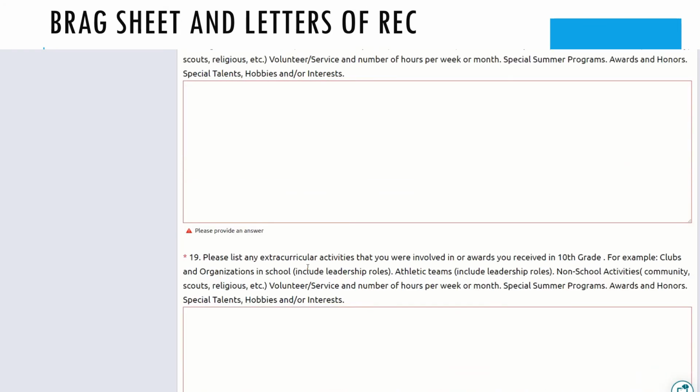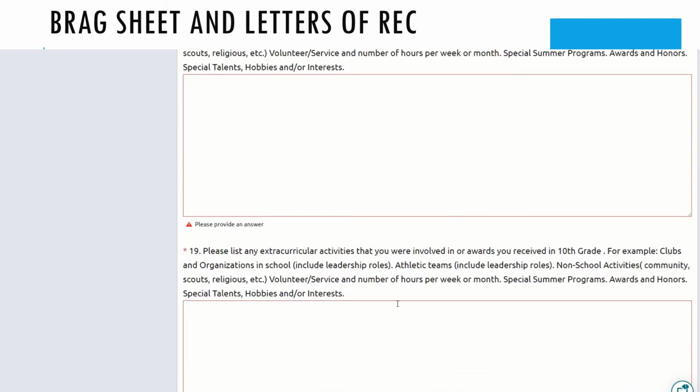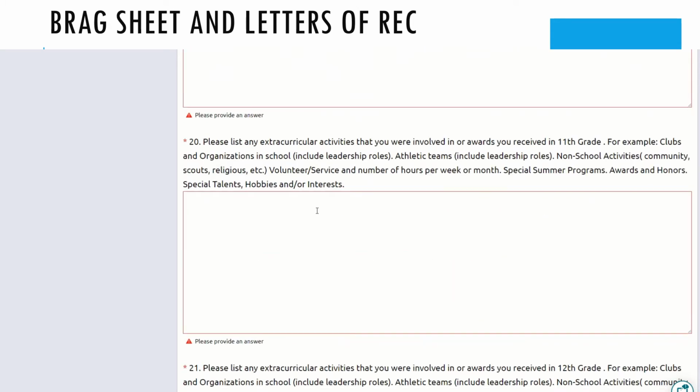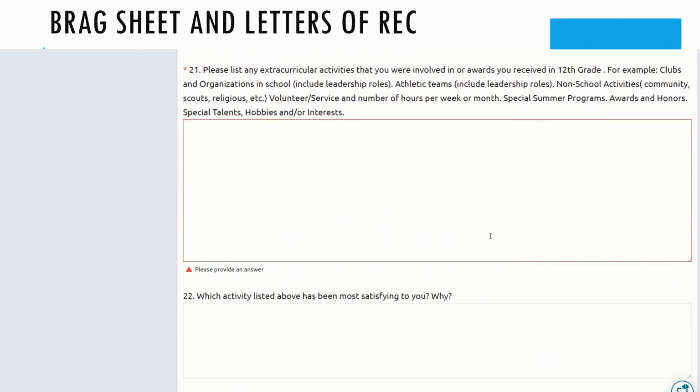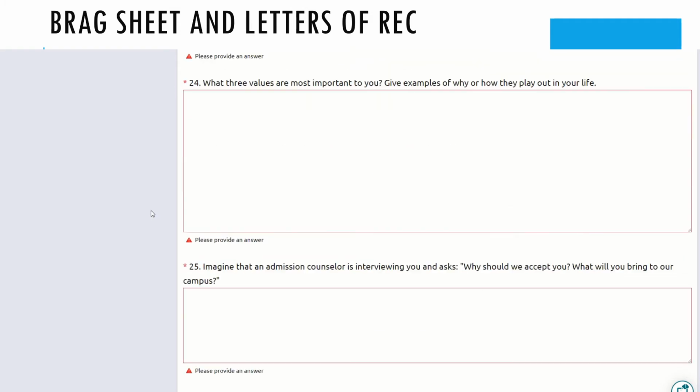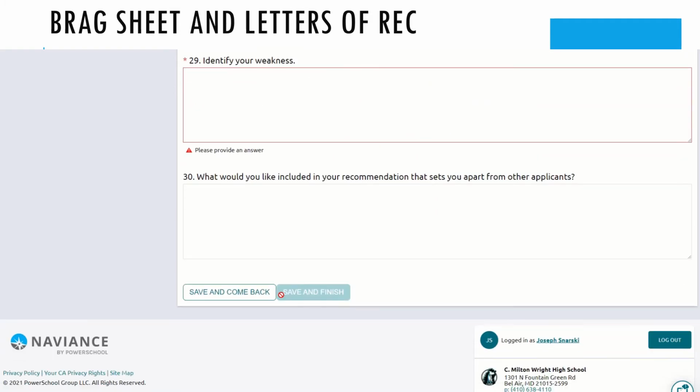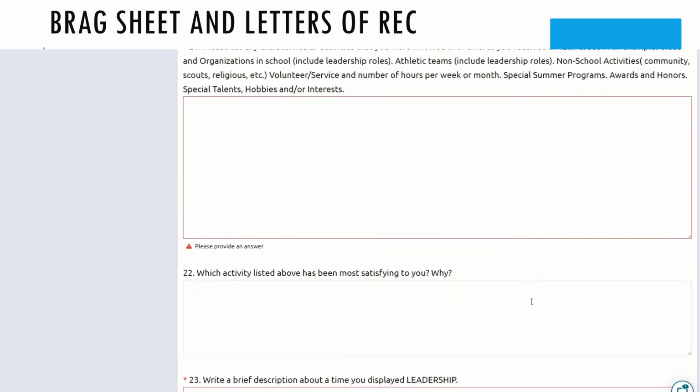And then down at the bottom, you want to be sure to include any school or community activities you've been involved in. This helps your teachers to be able to include a more comprehensive view of you. They may know that you're a very wonderful English student, but they didn't necessarily know all of the things you were doing within the school. When you are finished, you'll click Save and Come Back. Even though this isn't considered finished, your teachers will still be able to view what you have saved in here.